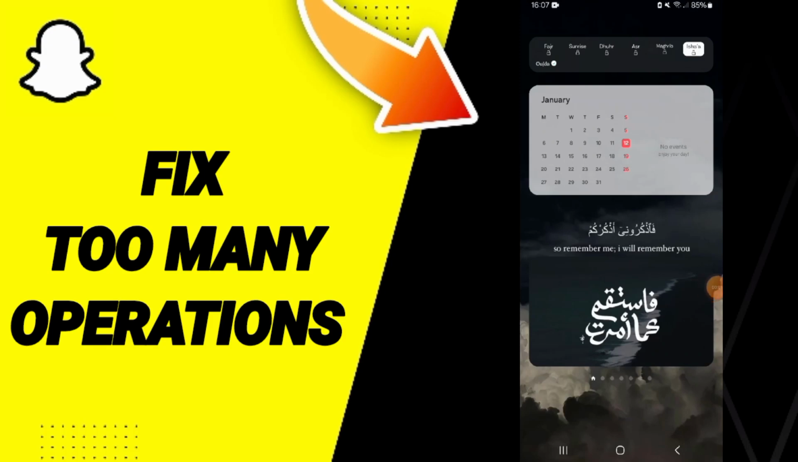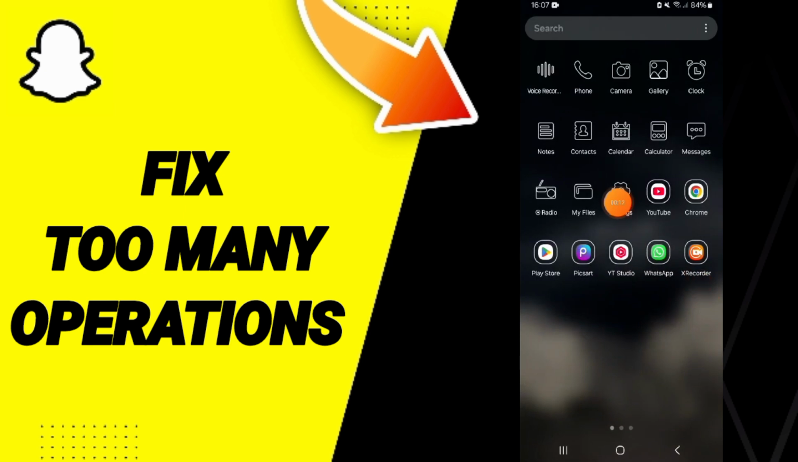Hello everyone, today we will talk about how to fix the problem of too many operations on the application of Snapchat. You will go to settings.